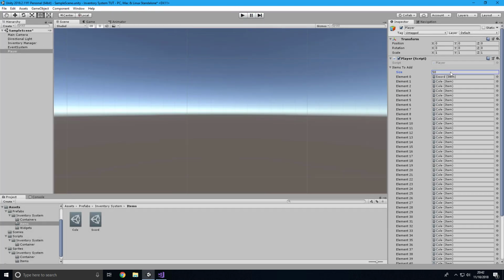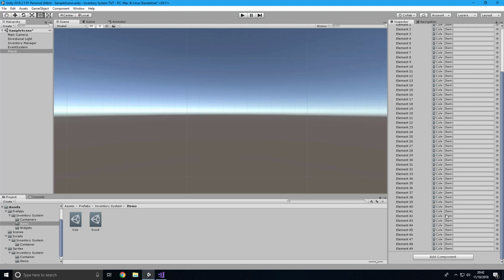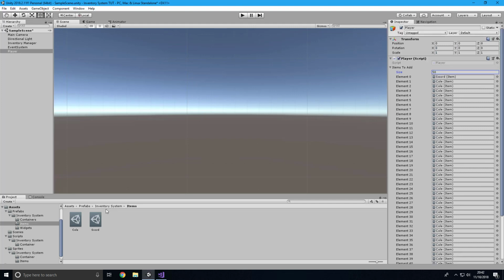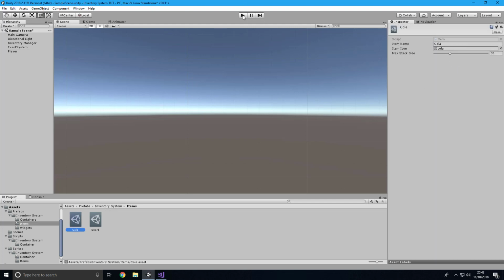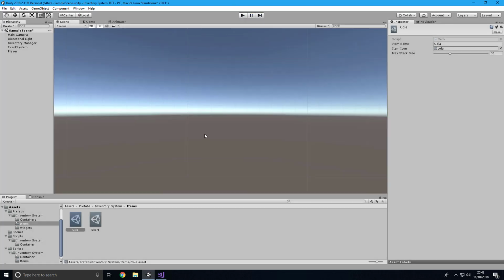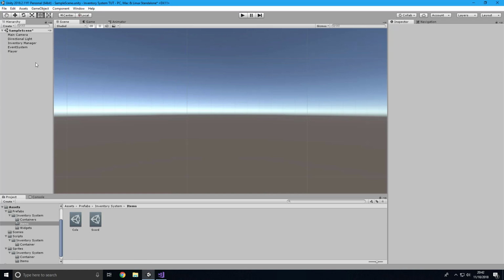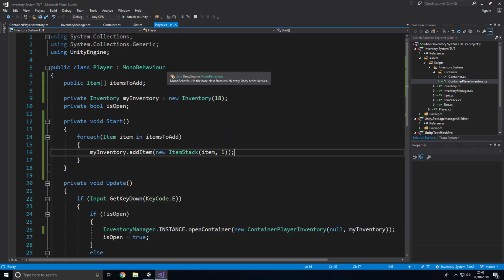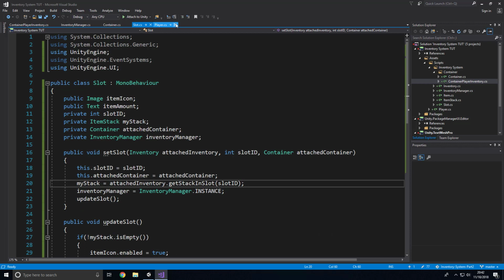So if I change it to 50, which will add 49 colas, now remember I only have a stack size of 30, so this should now show 30 and 1 is 19, which equals 49. Smart. So let's add some functionality to our slots.